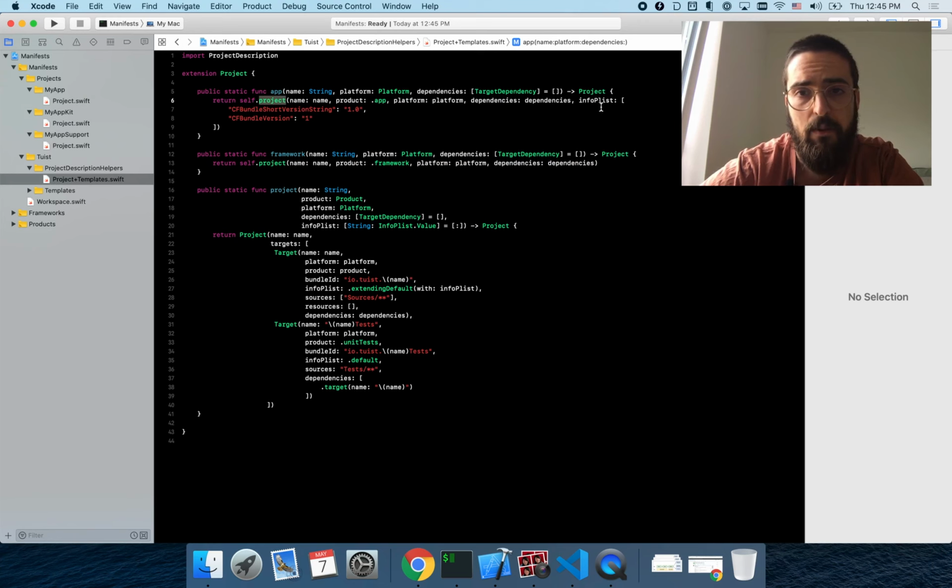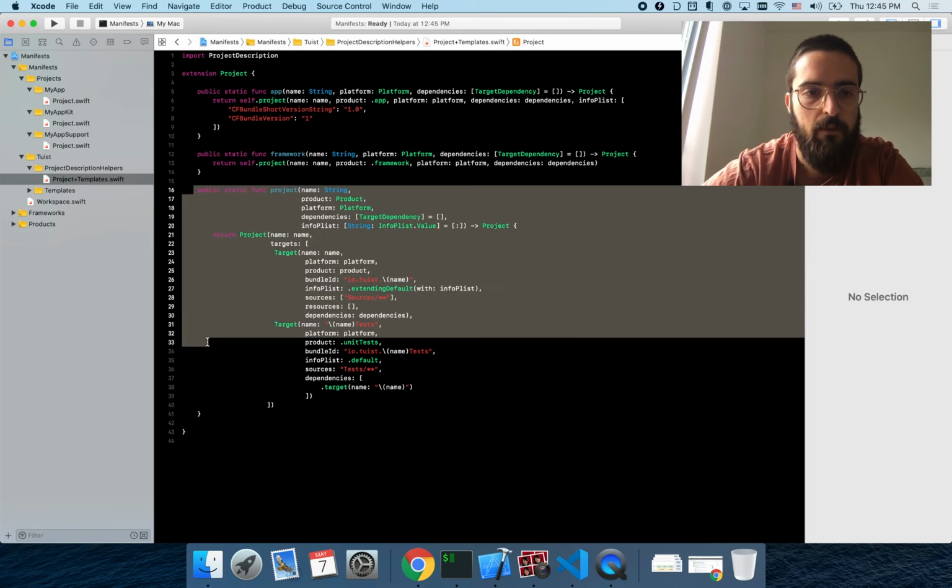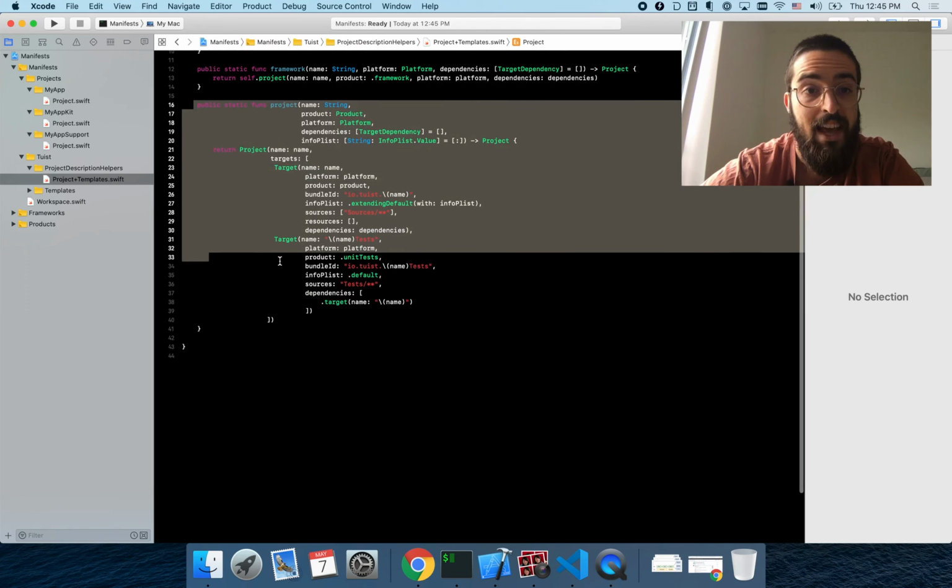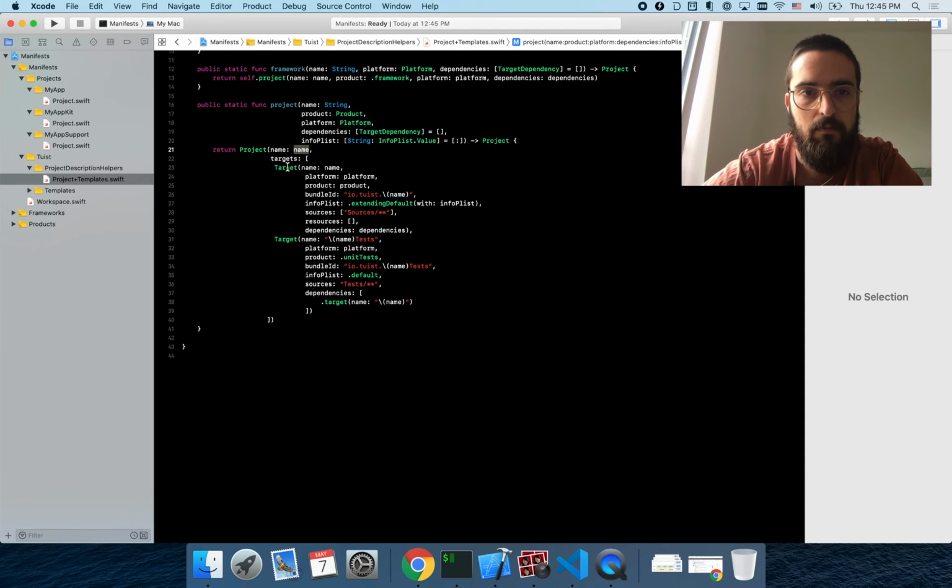In the case of an app, you can see that we are passing an info list. We are setting the short version string and bundle version. And in the case of a framework, we don't do that. It's not necessary. And the two of them call this other function called project. This is where we define what a project means for our project. We say the name, and all of them will have two targets: the first target, which represents the sources, and the second target that represents the tests.